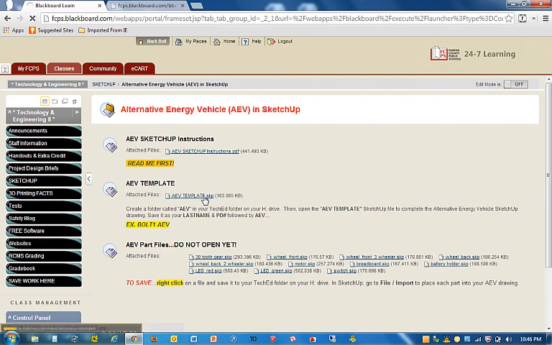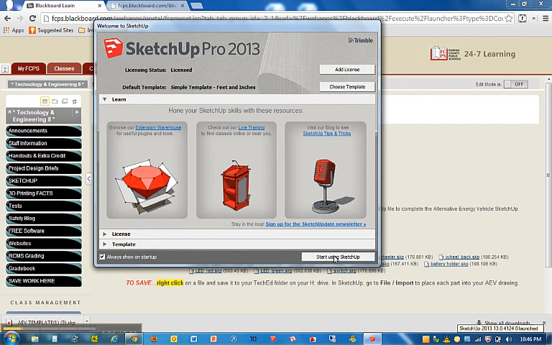Here's the template file. As always, depending on the browser that you're using, I'm using Chrome, things tend to open a little bit differently. So you might be prompted to open, maybe even be prompted to save. And as SketchUp is opening up here, I'll go ahead and click Start Using SketchUp.